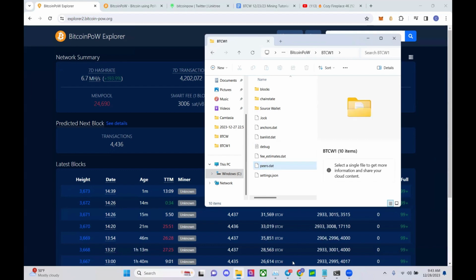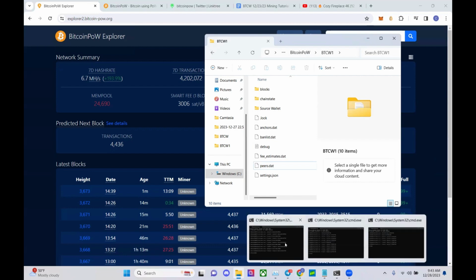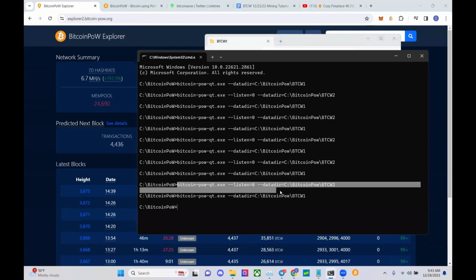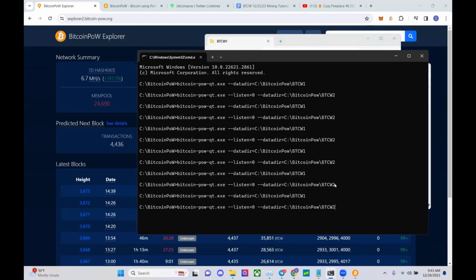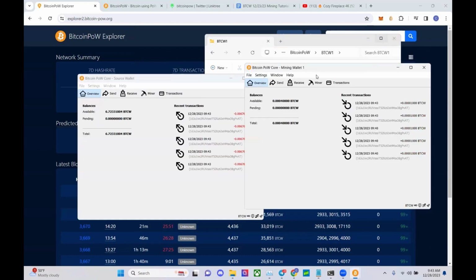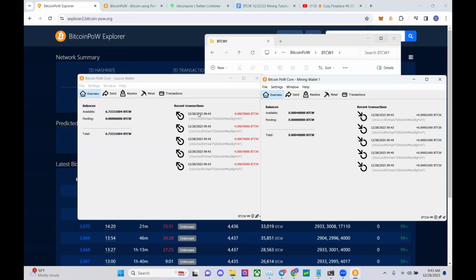Now that's deleted. Now we're going to go back. Let me see. Yep, this is it. Okay. So we're going to start those wallets back up now that we've done that. Now, if there were transactions that didn't have a sufficient fee, they would essentially be deleted at this point. So let's see.